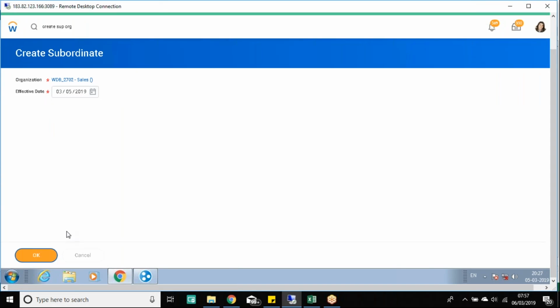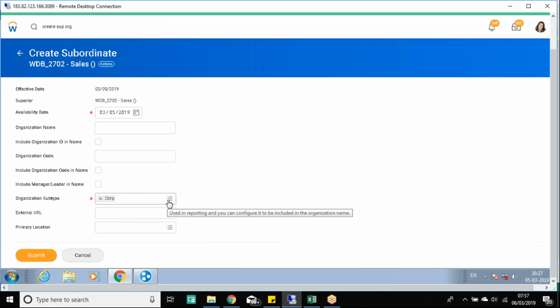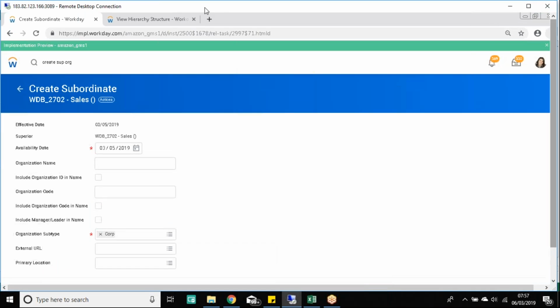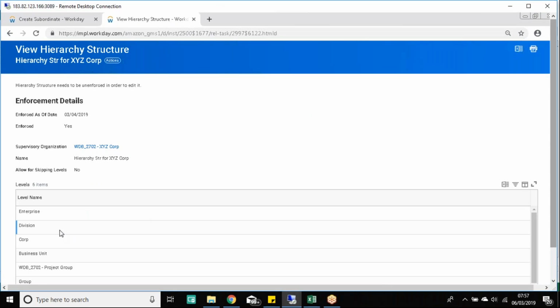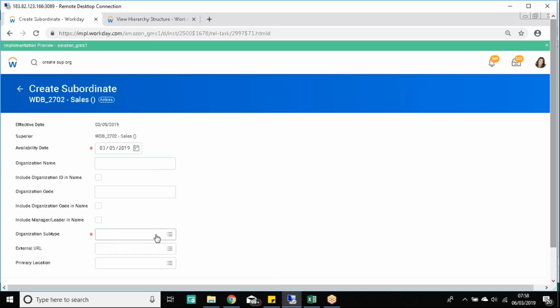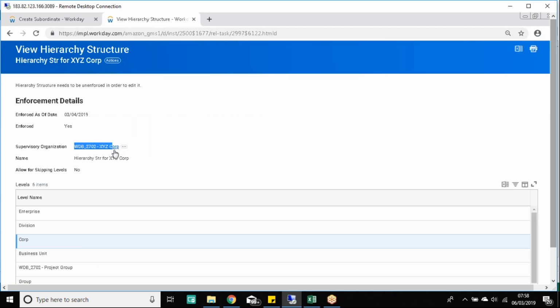I create it from today, and now you see Workday has automatically defaulted the corporation for me. And why did Workday do that? Because under my division, a corporation is what would always come. This is how I have designed my hierarchy structure, and I've said that skipping levels is not allowed. If I go ahead and change my organization type, I do not get any other options, because I have defined a hierarchy structure for this XYZ Corp and all its subordinate levels.